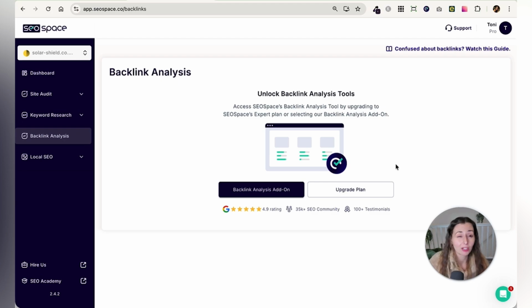It depends what stage you're at. If you just want a tool that's just going to give you a little push and a little helping hand, you might not need to add this sort of thing onto SEOspace at that stage.